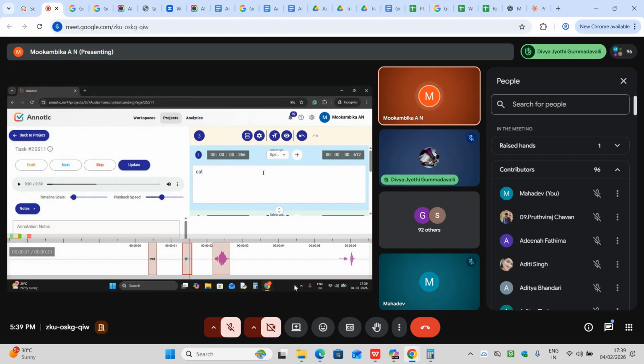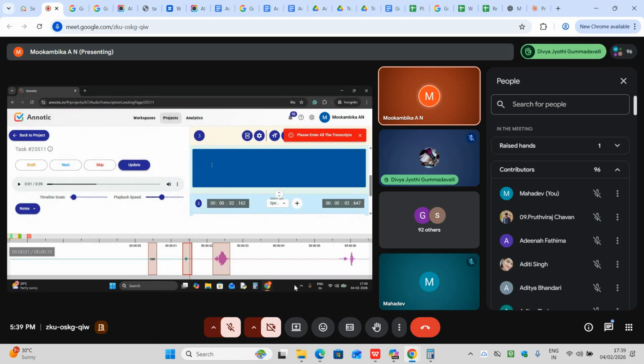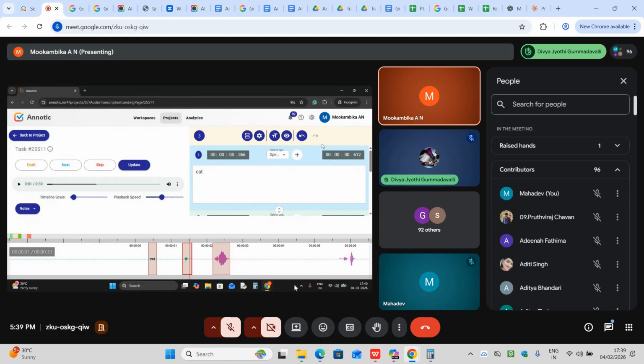Labeling the segmentation is mandatory. Without labeling the segment and entering the transcript, you cannot update the file. It will show that you have not updated the transcript, because a blank is there. To update your file, every speaker tag and every transcript box has to be filled with whatever the speaker is telling, or if any noise is heard, that noise has to be mentioned with the help of a tag.